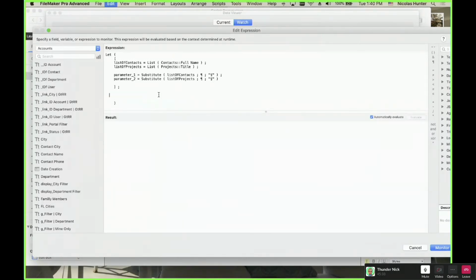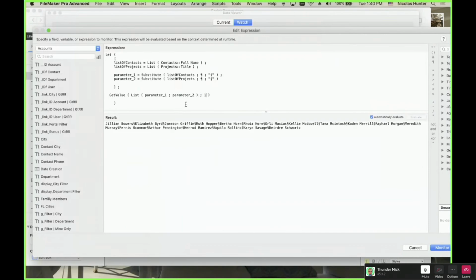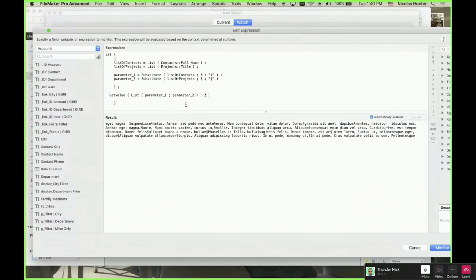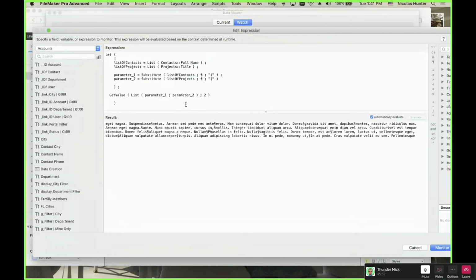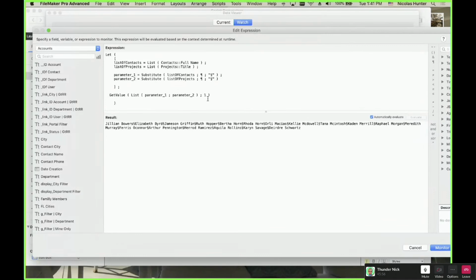But now let's say I want only the contacts from my lists. I can say get value. I can get the value one. All of this is my contacts, and all of this is my projects. So see, I can separate both now. Both are separated. So now that I have this, let's start with contacts.